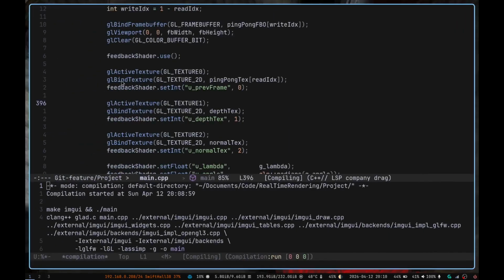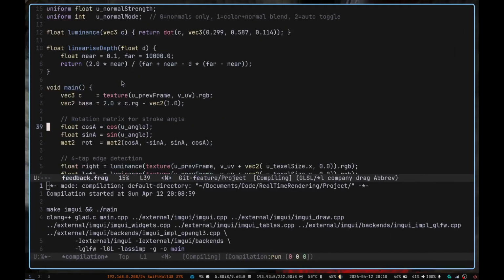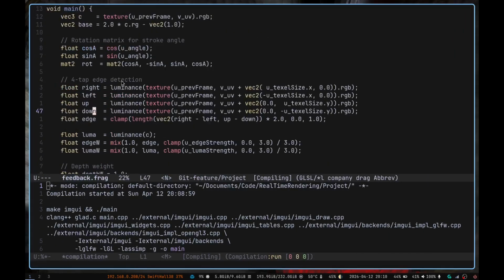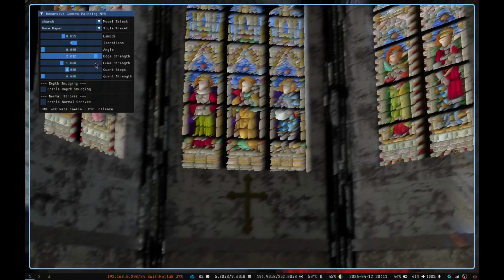The first extension adds two things that the paper doesn't have. First, edge detection. I sample the 4 neighboring pixels, measure the brightness difference, and use that to concentrate strokes along contours. Watch how the strokes now cluster around the silhouette of the model as I enable it.